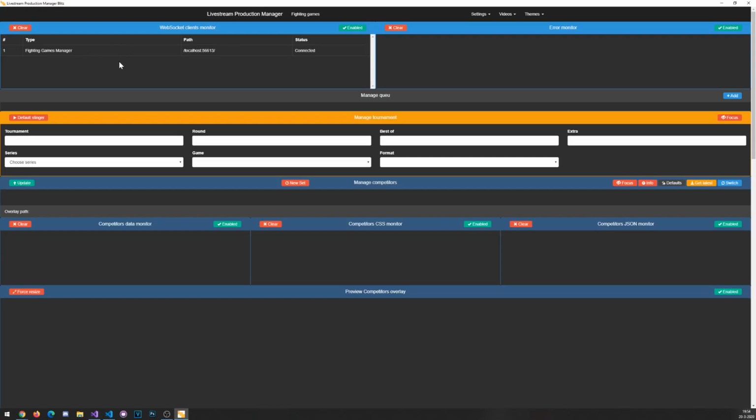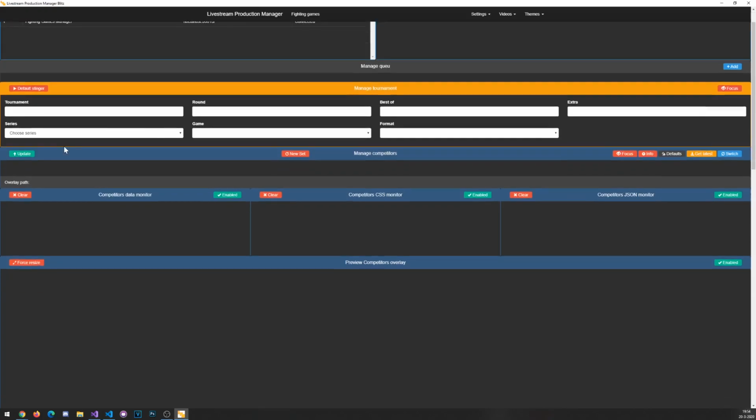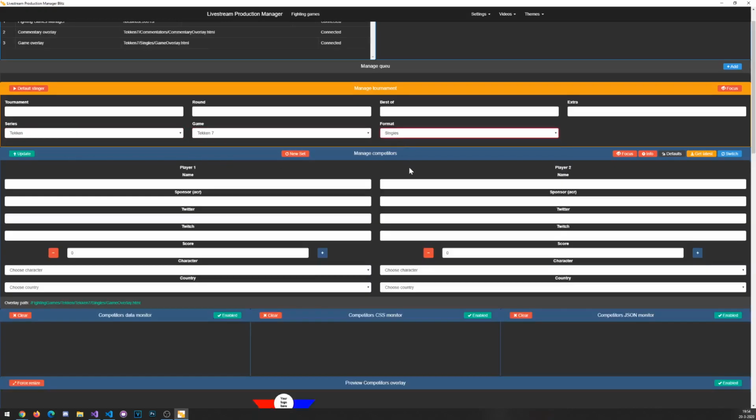I actually have a video somewhere where I properly explain what all this is. But this is basically a client to Livestream Production Manager that adds additional functionality because it is a hybrid desktop app. And the most important one is actually, let's do Tekken. Is actually that this Livestream Production Manager Blitz is compatible with the Elgato Stream Deck.